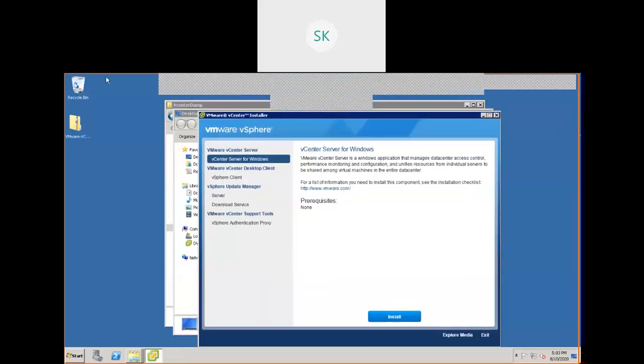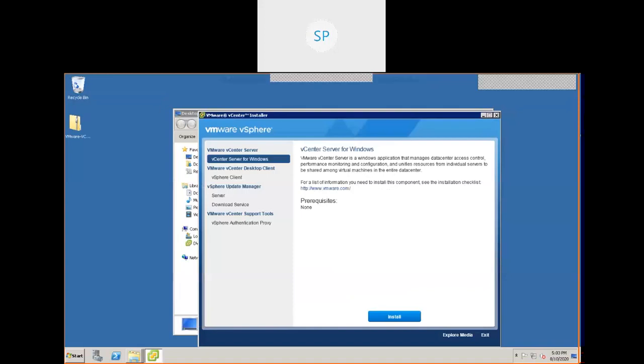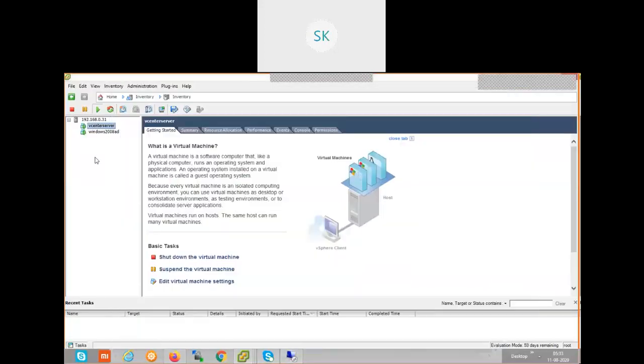We need to see how to increase the memory. We know how to create a VM. We selected a certain amount of memory. So to increase the memory, what do I need to do? Go to edit settings of the vCenter server.